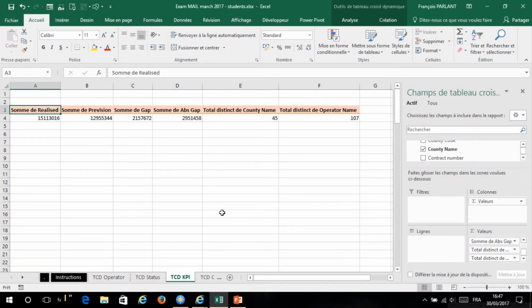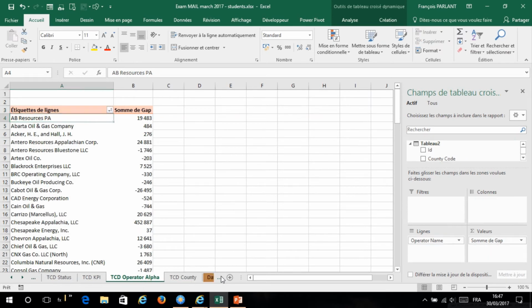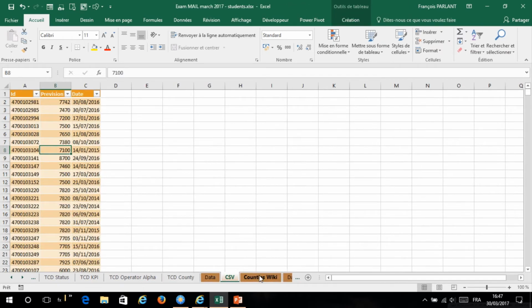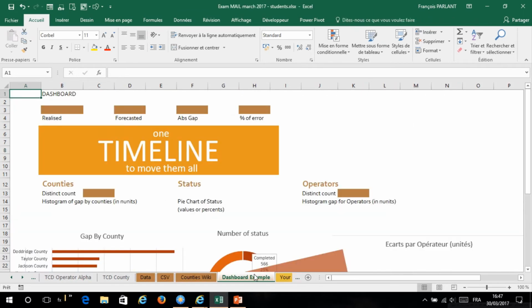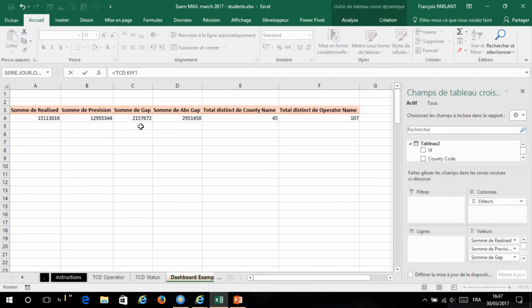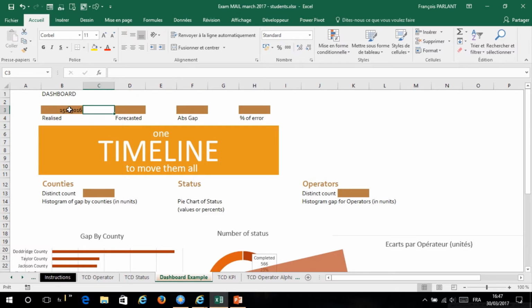So now what we would like is to use those KPIs and put them in our dashboard. So that's a bit far. I'm going to take this dashboard as an example. Please do better than me. I'm sure you can, no problem. Let's use that. So you know that if I am here, I want realized, I'm going to click enter and I'm going to take the realized number here. And you've got the data.